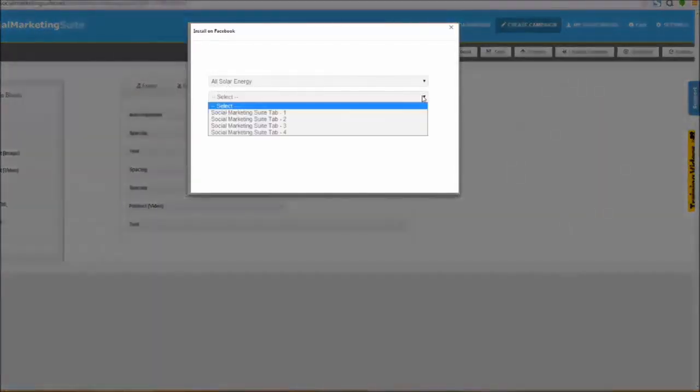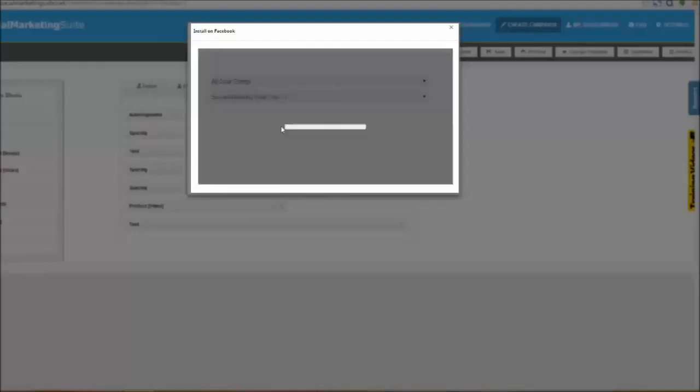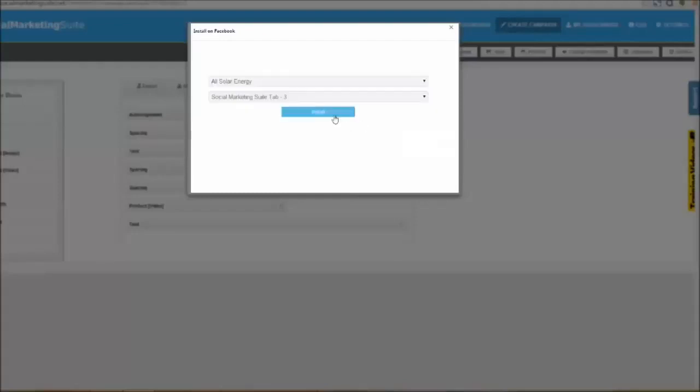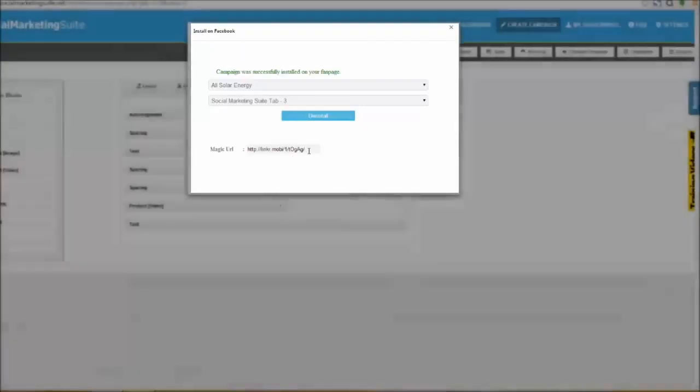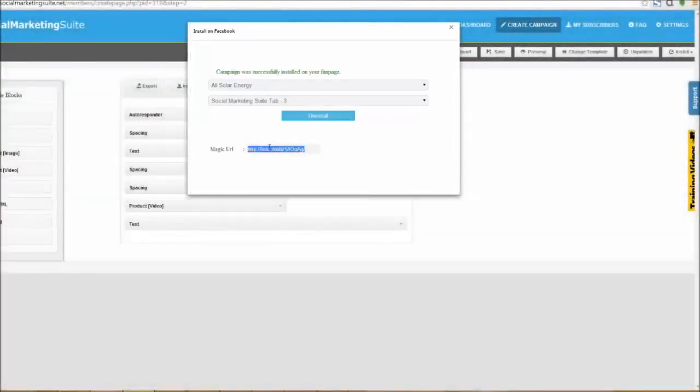So I'm going to go ahead and pull this down here, and it's going to ask me which one of these tabs do you want to install it in. I'm going to go ahead and install it on number 3. And all I need to do is click the install button and check this out. I now have this magic URL. So I'm going to go ahead and copy this URL.